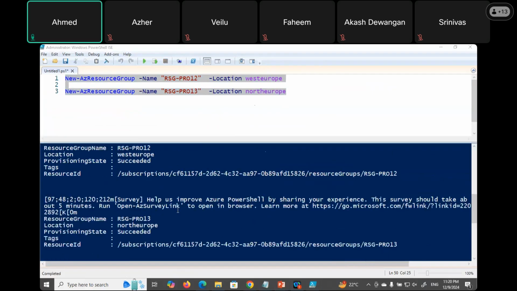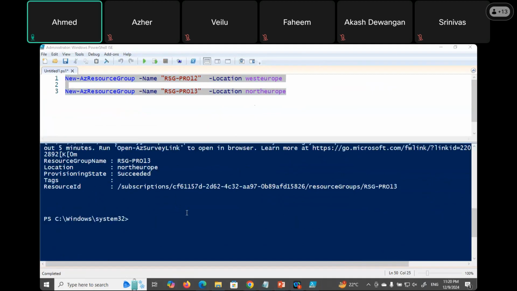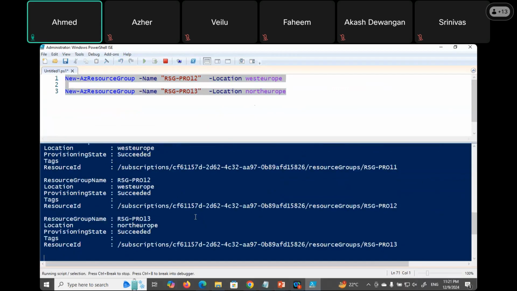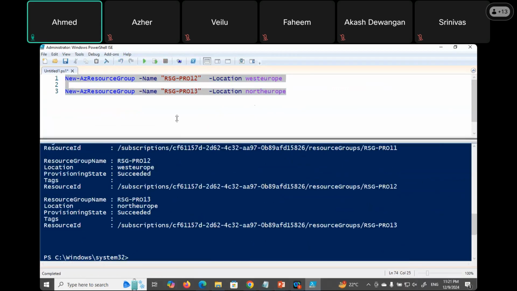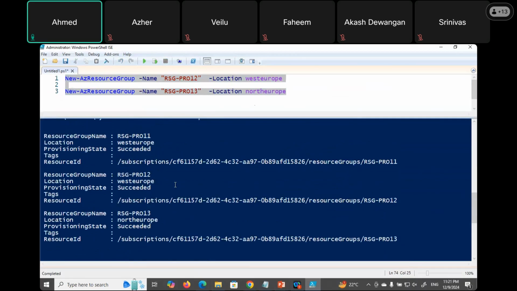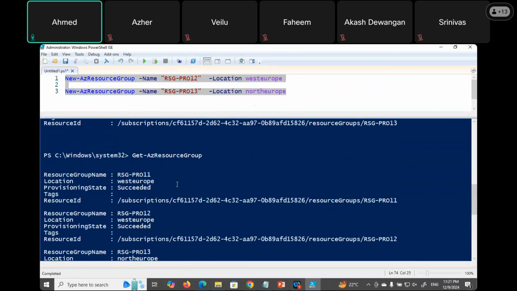Resource group 13 is created, 12 both are created. But how to know, guys, how many resource groups are there? Type the command to collect the information: Get dash, what do I want to search, resource group. Okay, hit enter. You can see how many resource groups are there. I can collect: resource group 11 is there, resource group 12 is there, resource group 13 is there by typing this command.